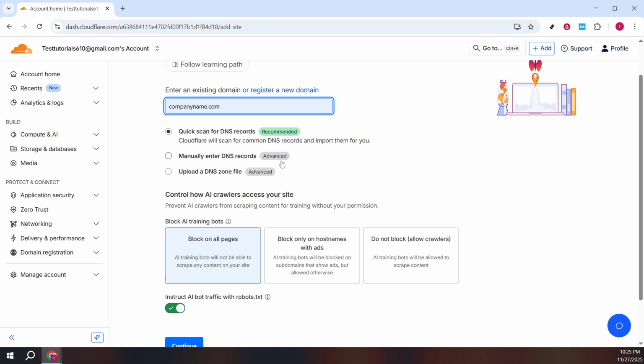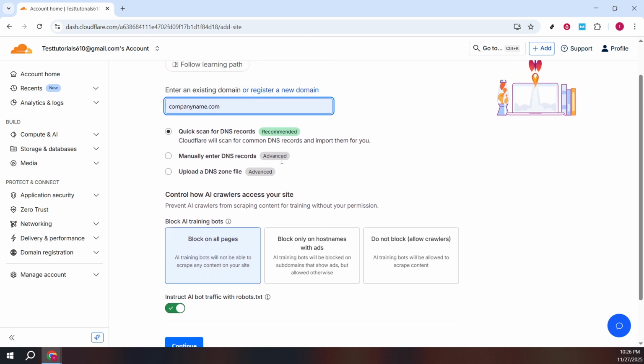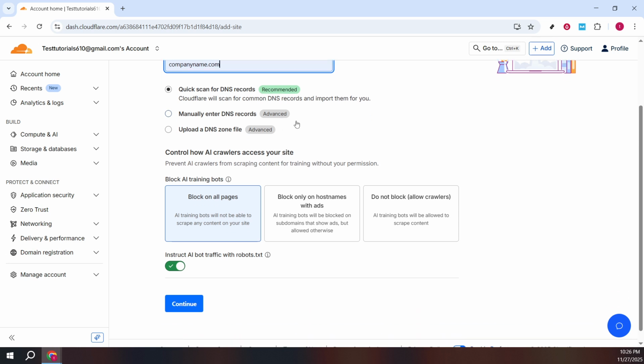You'll then see a setting for handling AI training bots. Cloudflare gives you three approaches: block on all pages, block only on specific host names that serve ads, or do not block to allow crawlers. For now, pick block on all pages to keep things simple and protective while you're getting set up. You can fine-tune this later if you need certain bots to access specific content. Click Continue to move ahead.